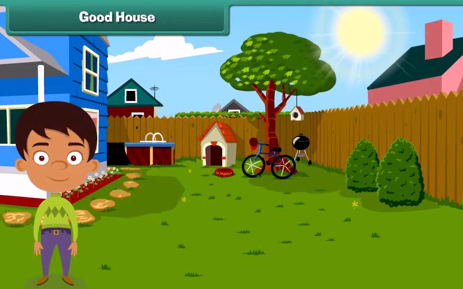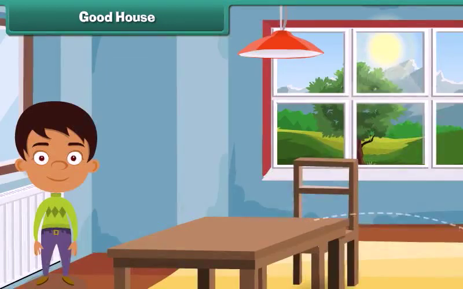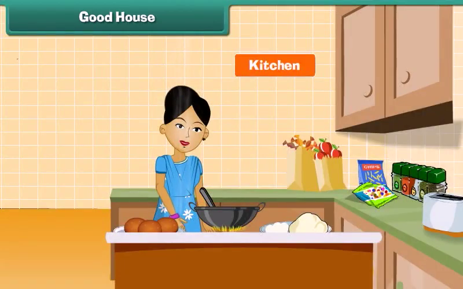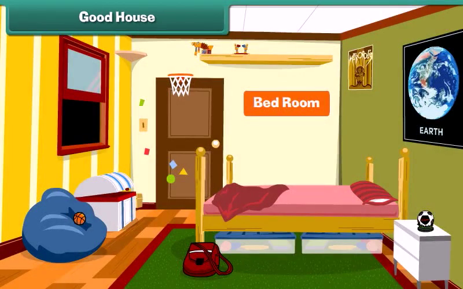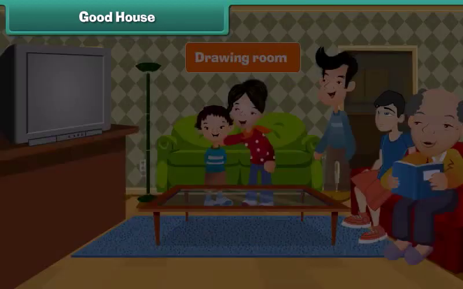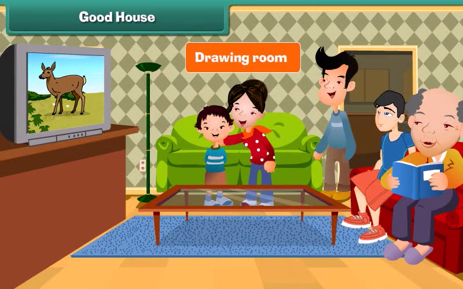Good house. A house may be small or big. A good house is one which is airy, gets proper sunlight, has a separate cooking area, has a separate sleeping area, has independent bathrooms and toilets, and has a separate area for entertaining guests.